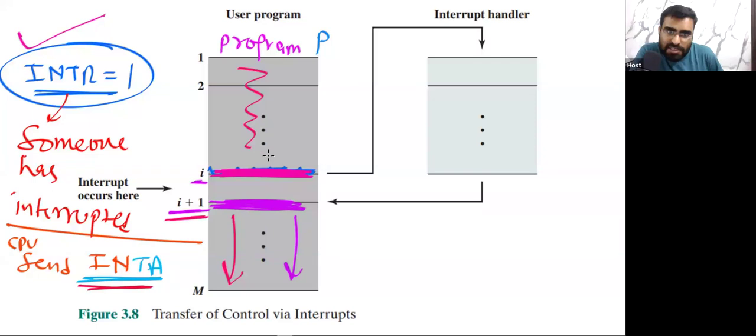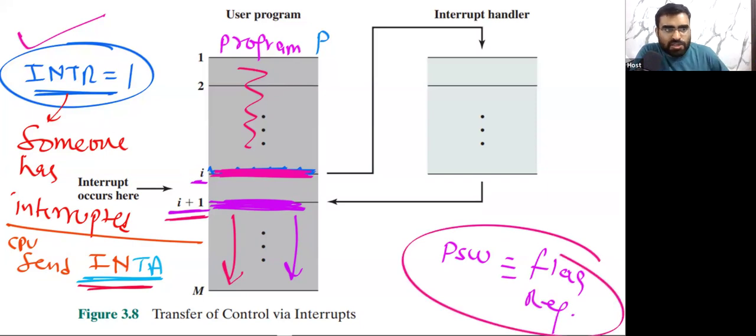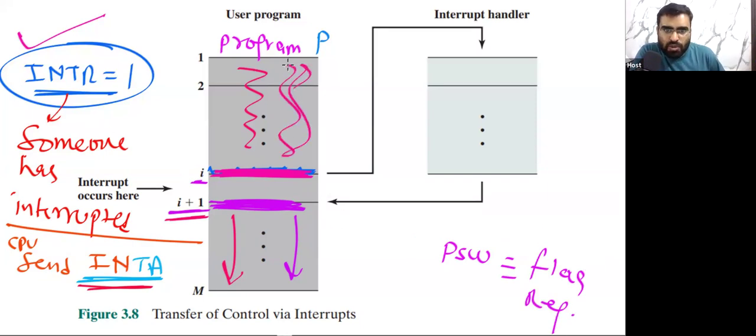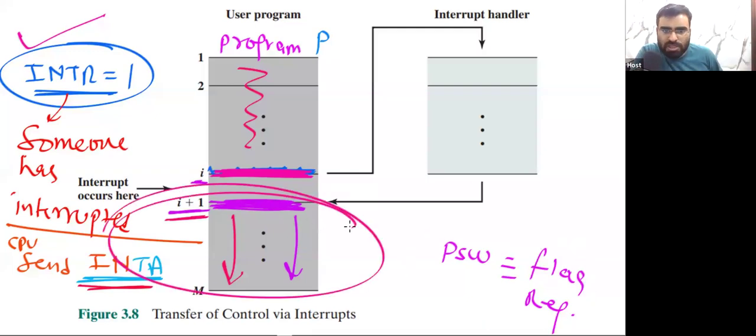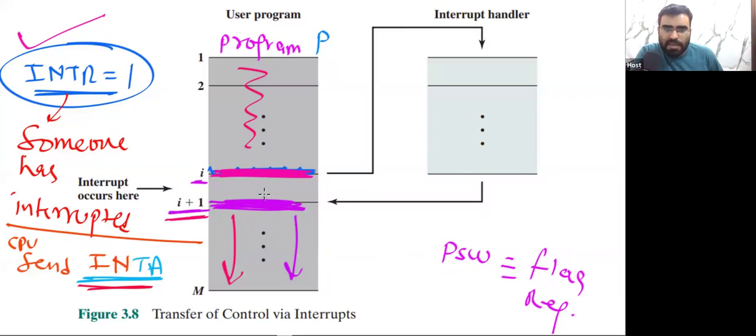Also, the CPU will save the registers, whatever registers are affected by this program. Also, the CPU will save the PSW, program status word, or I can say the flag register, which we have already seen. The CPU needs to save the flag register also, because this program has affected the flags, like the carry flag and zero flag. Those flags we need to save, because after some time we need to resume this program execution.